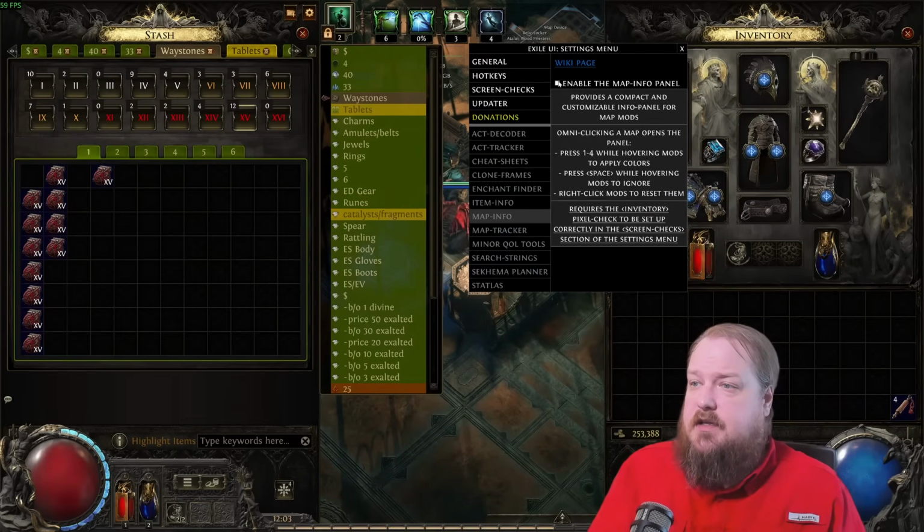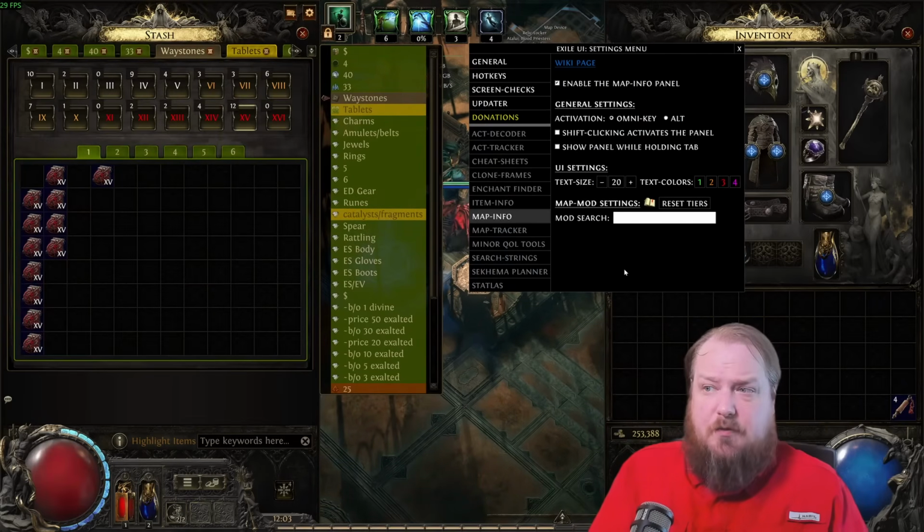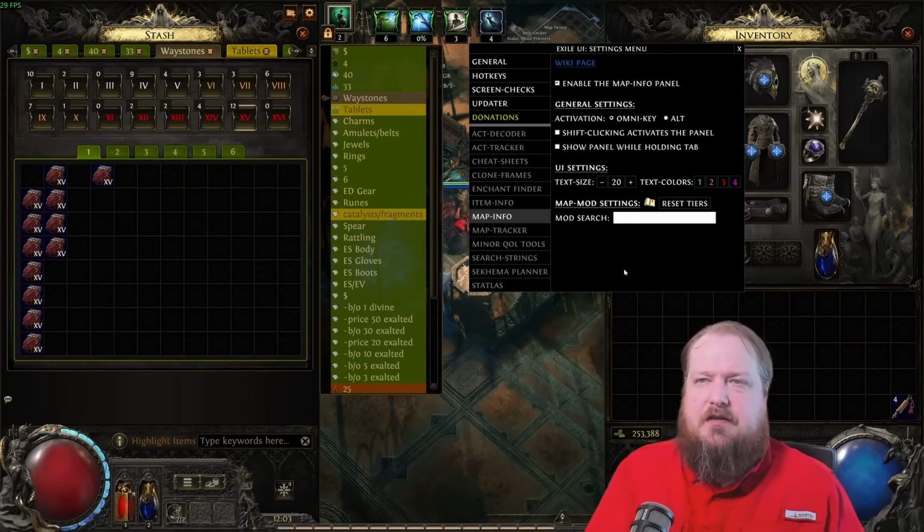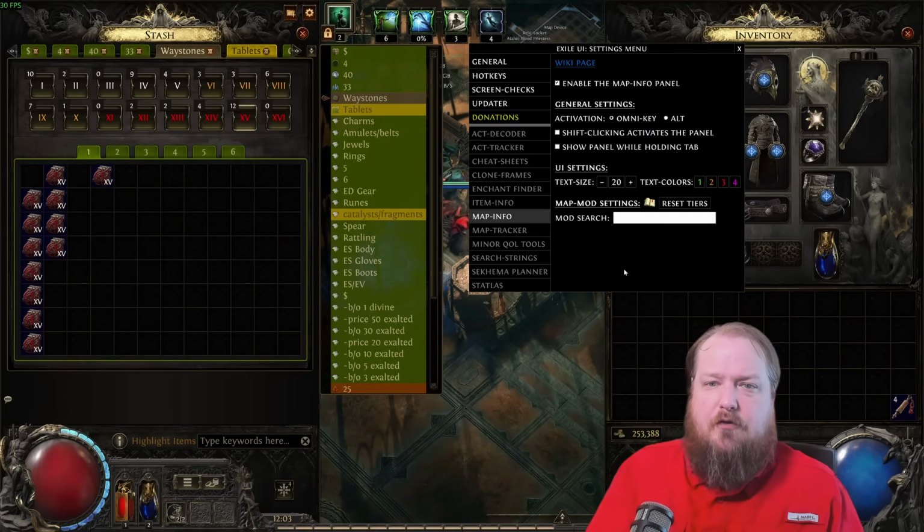And the next tool is map info. Map info is similar to item info, but more specifically tailored towards maps and map mods specifically, so that it can help you not run maps that are counter to your build, or find maps that are very powerful for you to run.